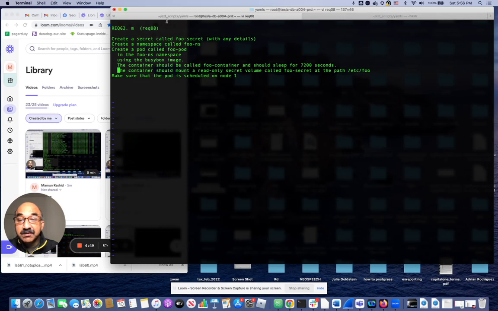Let's remind ourselves of the requirements. Create a secret, which we did. Create a namespace, which we did. Create a pod, which we're doing. So far, we've defined the namespace in the pod. We've used the busybox image. We have a definition for the container to run for 2 hours. We also have the definition in the YAML file to mount the secret in a certain path. Now, all we have to do is make sure the pod gets scheduled on node number 1.